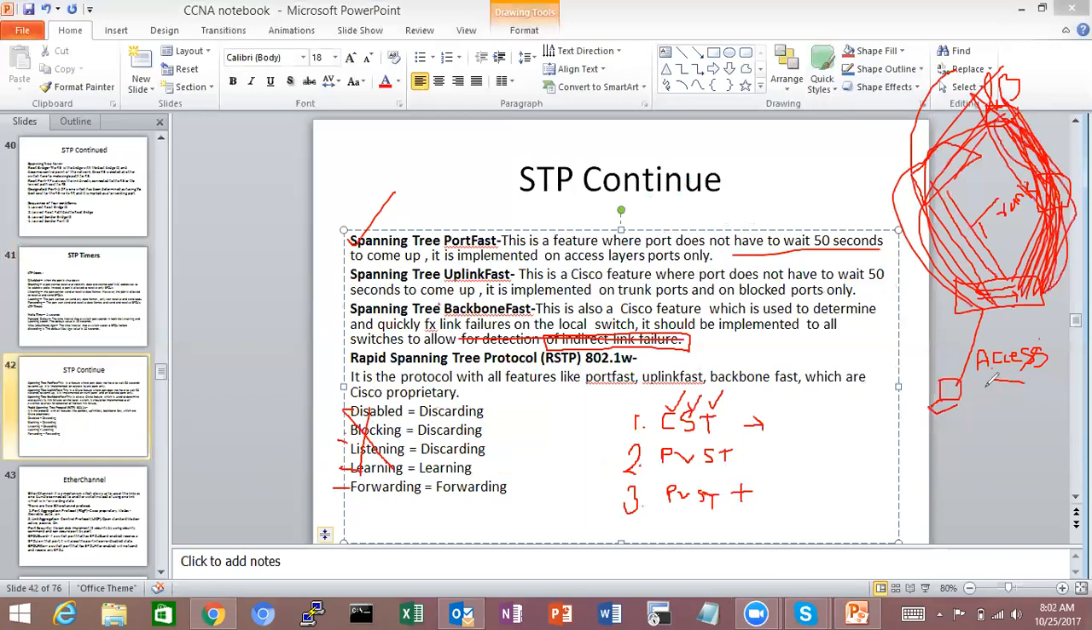Because all the traffic from your LAN goes through the same path. Even if it is coming back, it will go through the same path, back and forth. So this particular path, I am unable to utilize. That is where we have per VLAN spanning tree, PVST. Per VLAN spanning tree is where I will have a spanning tree for each VLAN. So using PVST, load balancing is possible.